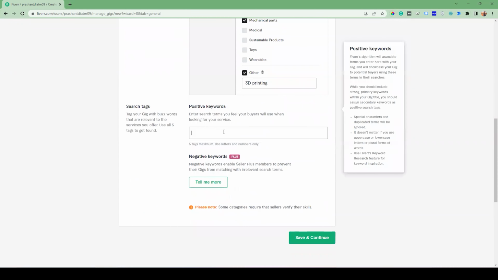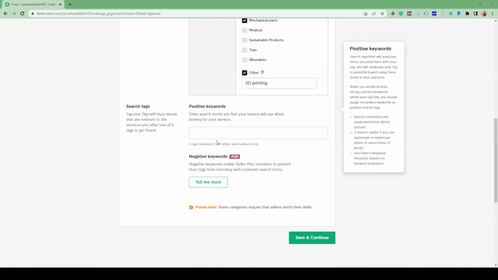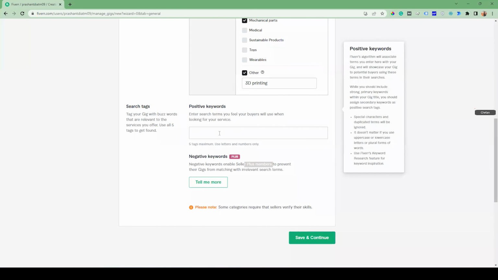Now I need to include tags, the tags that will define my gig. The tags here we have to select very carefully. Here you can see the negative keyword enables Seller Plus members to prevent the gig from matching with irrelevant search terms. This option is for Seller Plus members, if you activate your Plus membership of Fiverr. But now I'm just going to put my keyword like Fusion 360.